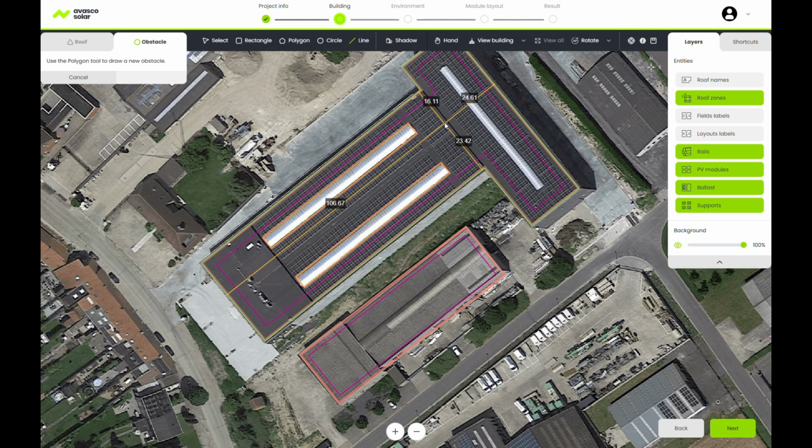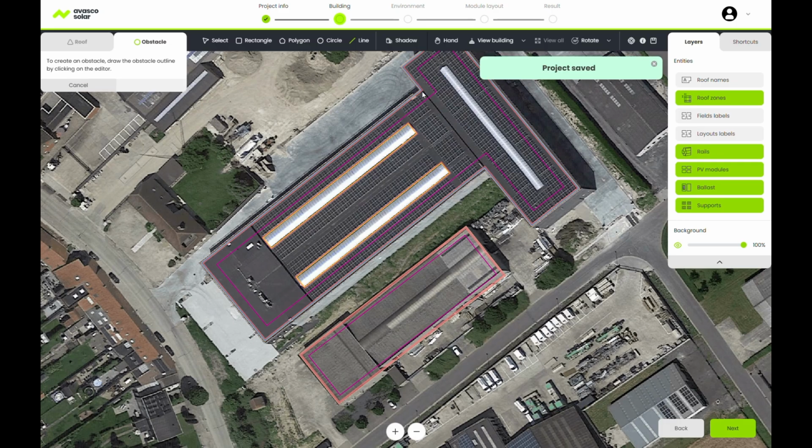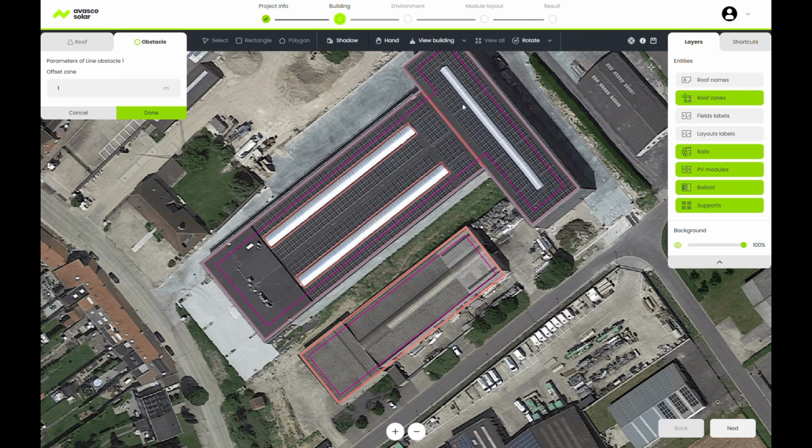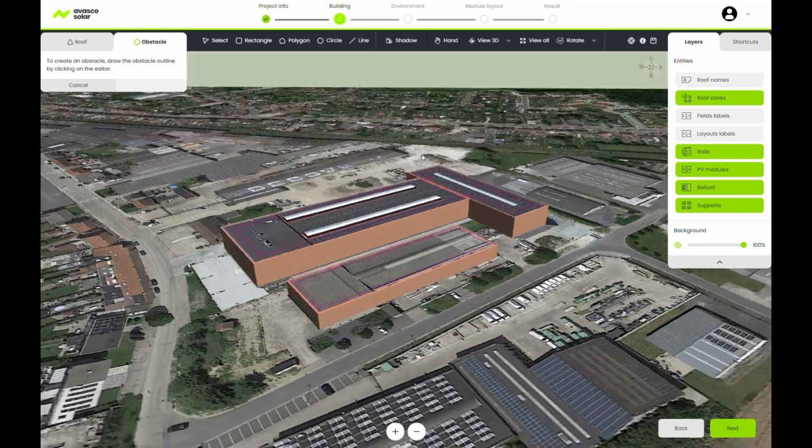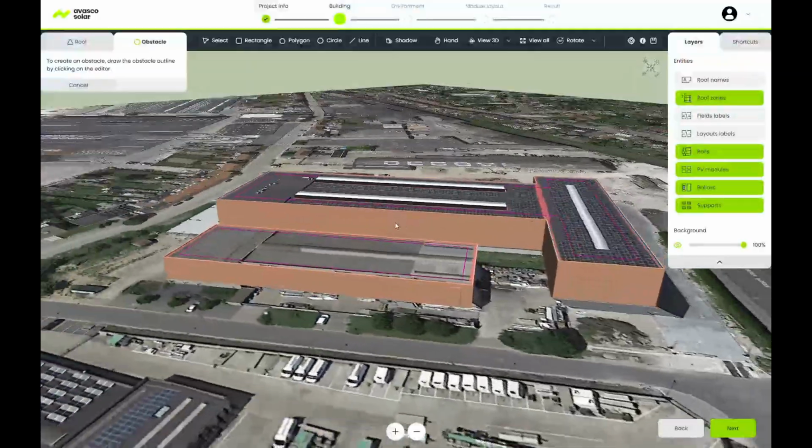Now let's draw a line obstacle, which is frequently being used to draw walkways or gutters or bridges that are part of your roof. We just do the same thing as before, but if we would like to end, we just press the enter button over here, and then we just need to enter an offset zone. If we now switch to 3D mode, we can see the results of what we just created.